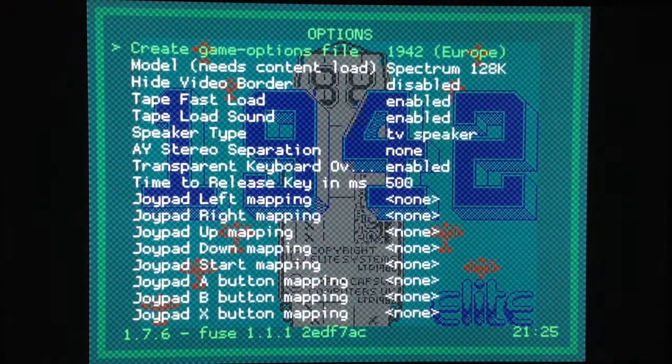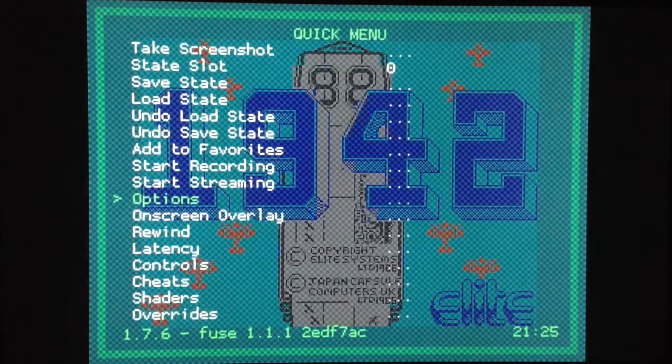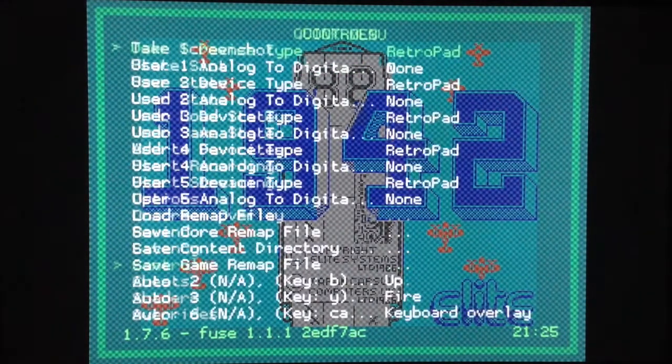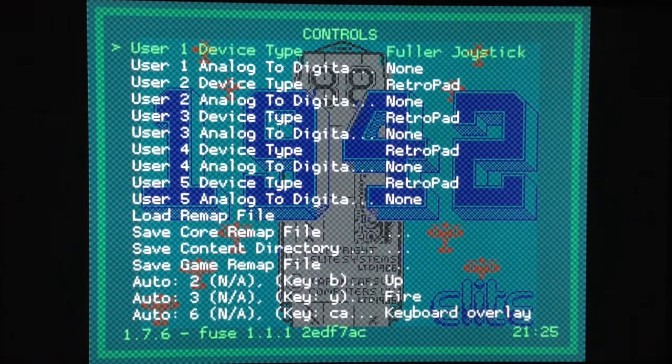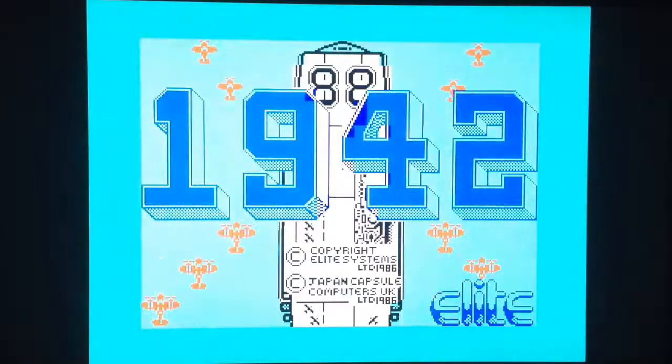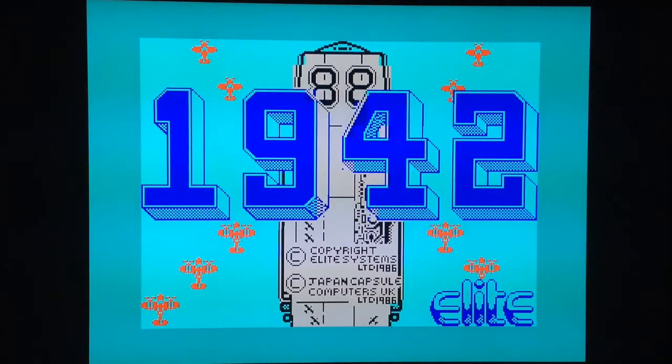Okay, so the Spectrum has controls, and you have that the retropad is the default set, but you also have the Kempston joystick, the Sinclair 1 joystick 1 and 2, the Timex 1. You have a lot of joysticks, but I tell you the most used are the Kempston and the Sinclair joysticks. So depending on the type of game, you have to set your controller.